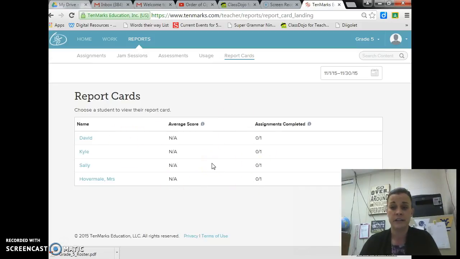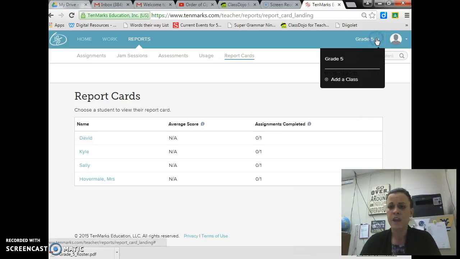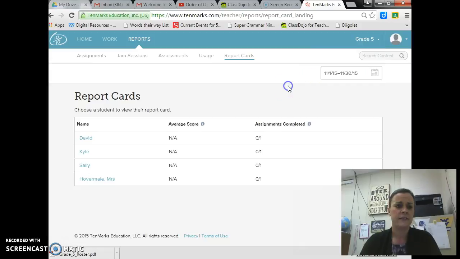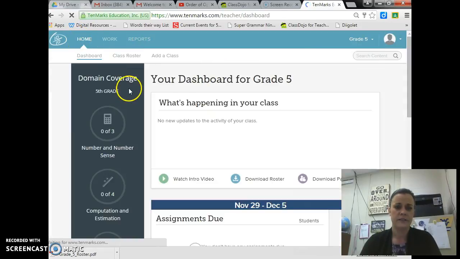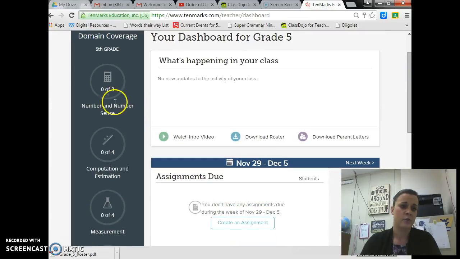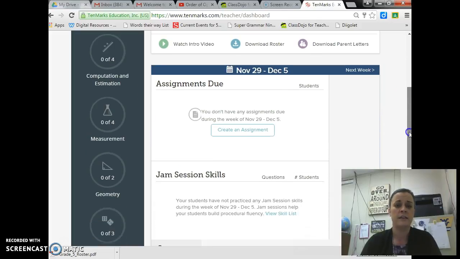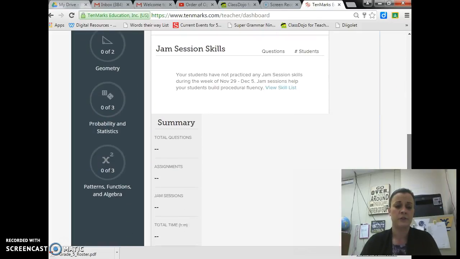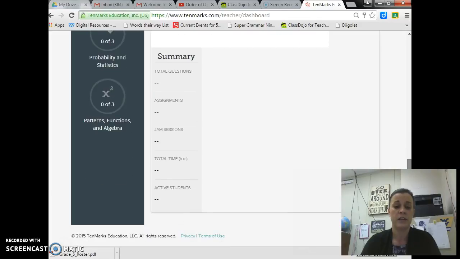The report card shows their average score over a particular length of time, which you can choose up here in the corner. You can add another class. There's all different kinds of things that you can do here with the students. So again, if you go back to home, it gives you kind of an overview. It tells you of the standards which assignments you've completed, which ones you've not. It gives you the option to create a new assignment and gives you a summary of all of your students' activity on Tenmarks.